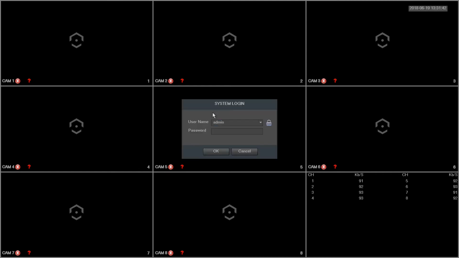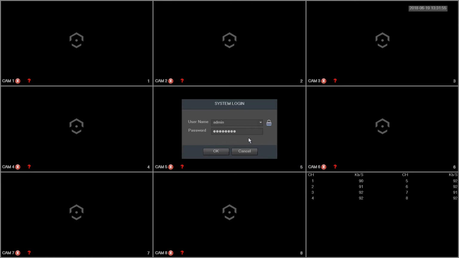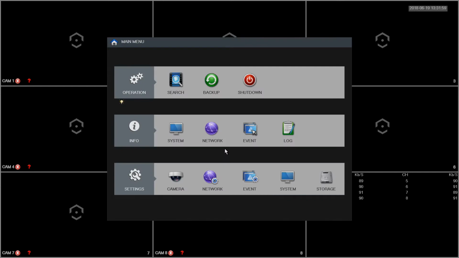Next, once your device has initialized, log in using the login credentials for your device, which are your username and password. If this is your first time logging into your device, the username and password will be admin. After logging in, the main menu will display.